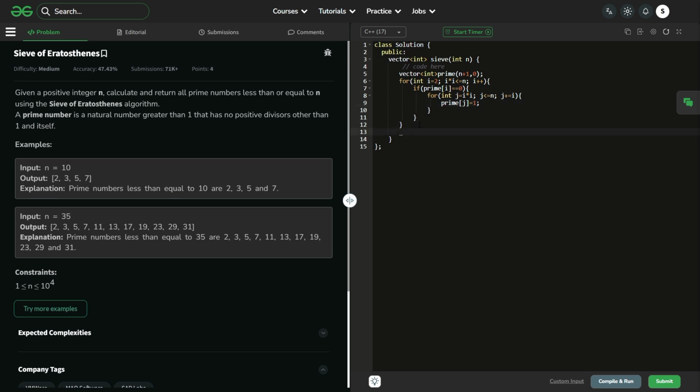Now we'll create another vector here to return our answer, which is going to be an integer type vector, int answer. We will name it ans. Okay, we'll use a for loop, and we'll take int I equals 2, because 0 and 1 will not be considered here. I less than or equal to n here, and then I plus plus.